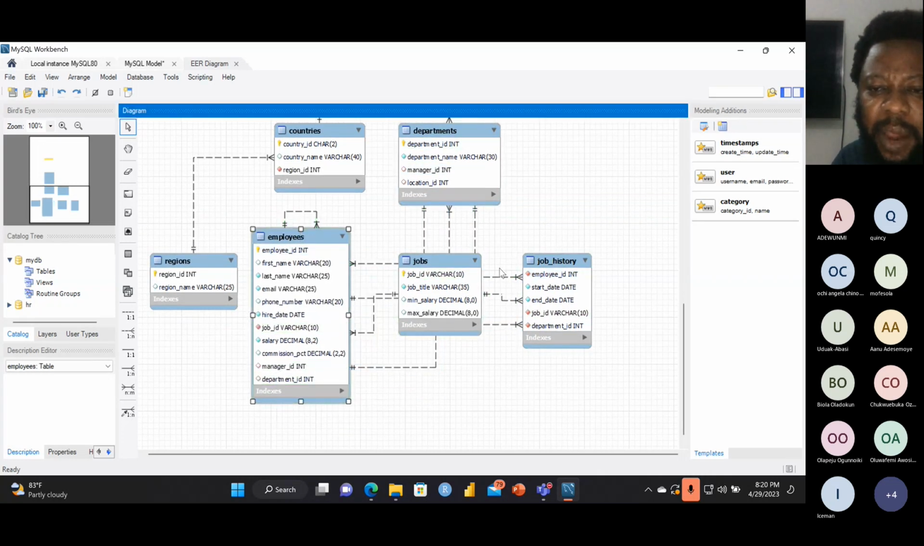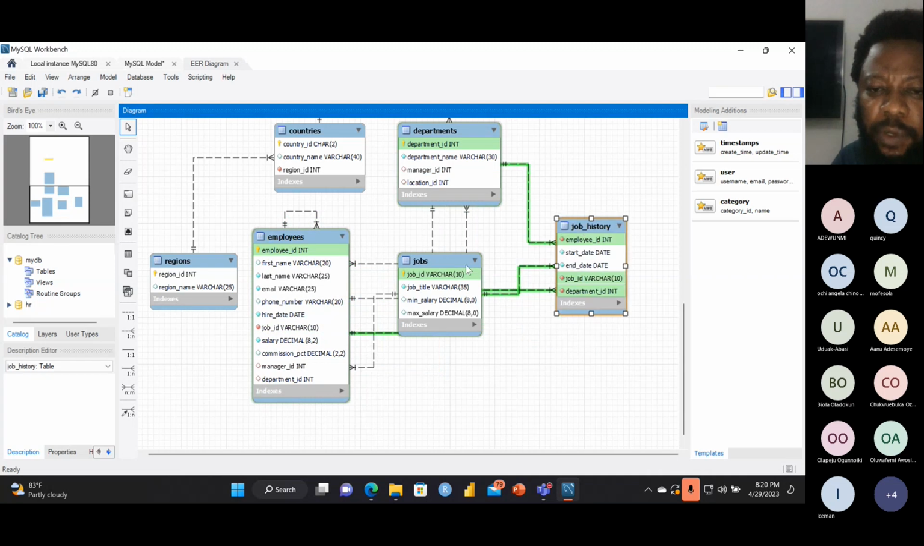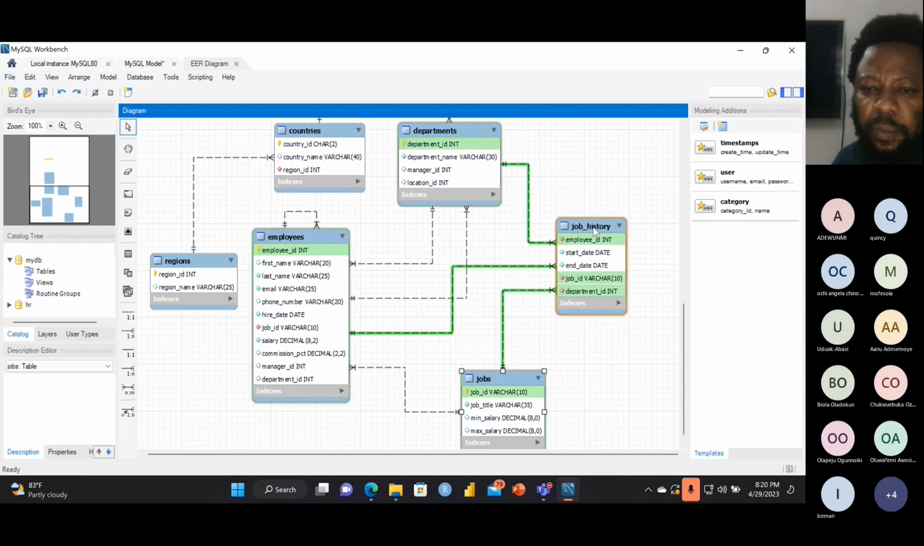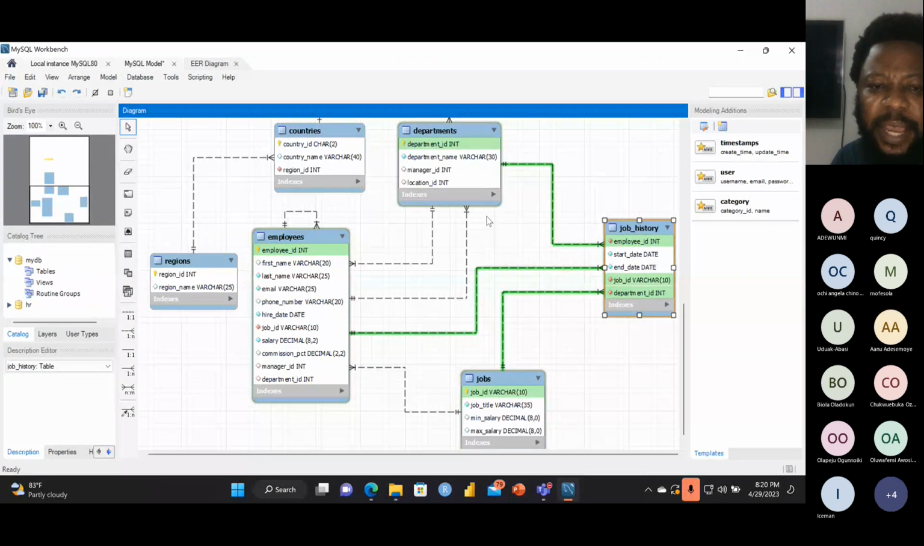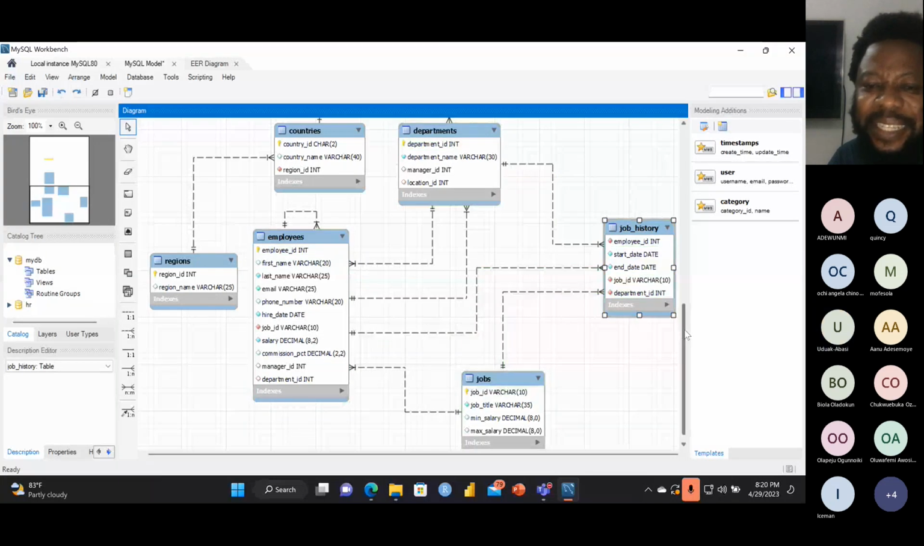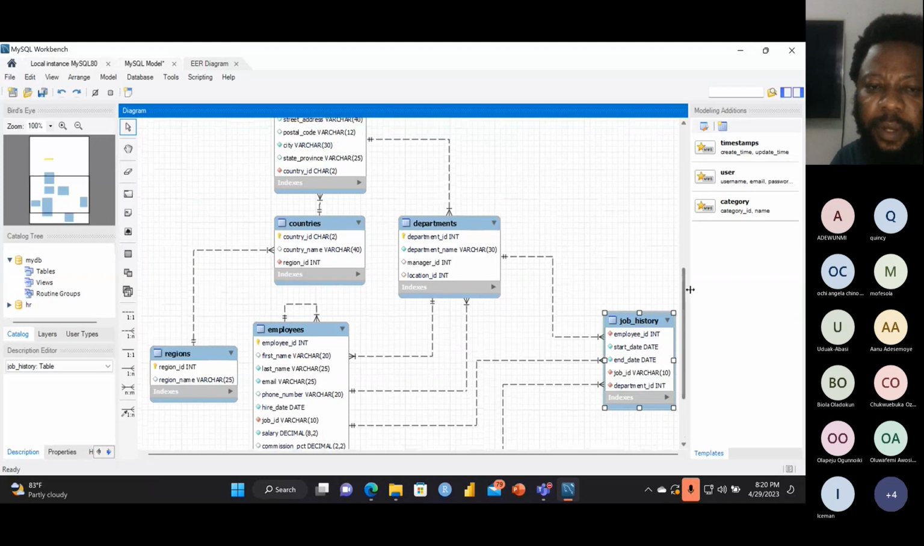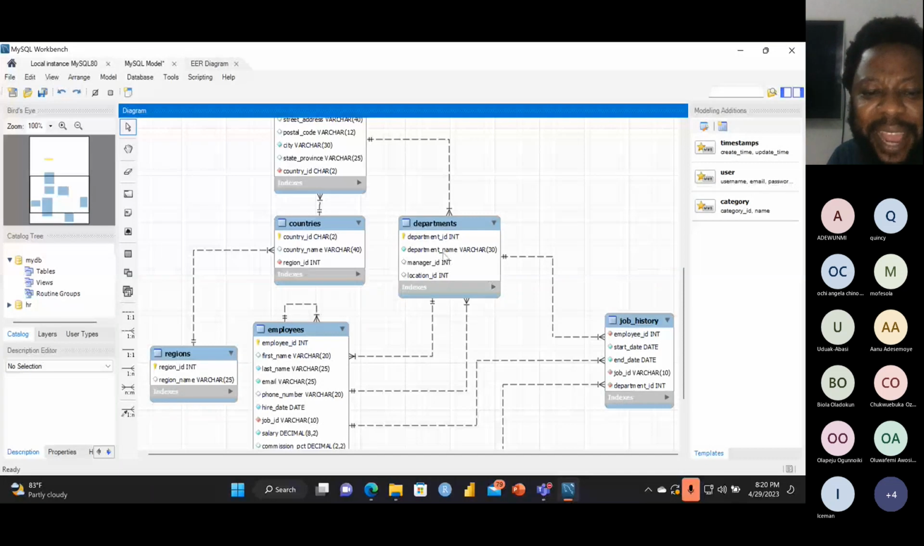If you look at it, these tables are all connected to each other. True or false? True. They are all connected to each other. This is what we call a data model. Are you following?